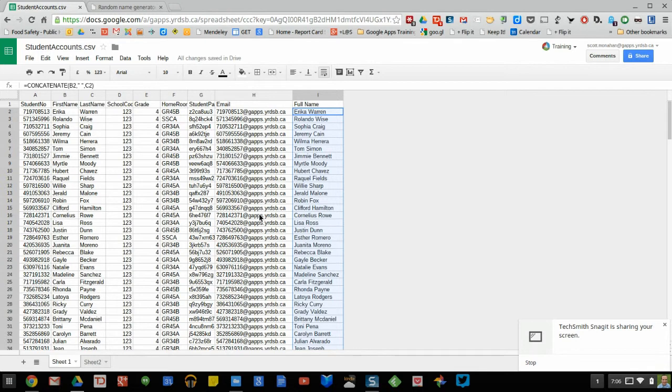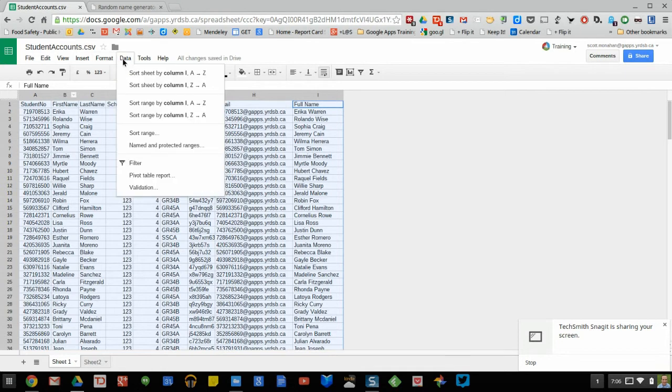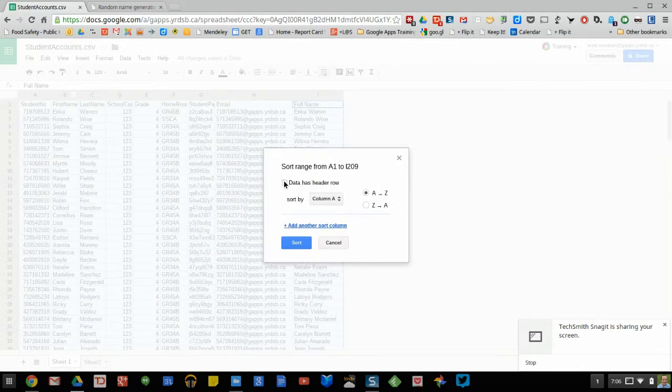The other nice thing that I can do is I can actually sort by homeroom here. So if I just want to find the students in my class, you'll notice that if we look over here, all of these are sorted by grade, but not necessarily by the homeroom that they're in. So what I can go ahead and do is I can select my full sheet, and I can go to my data menu, and I'll click sort range, and it does have a header row. That's where our titles are. And so I actually want to sort by homeroom. So that'll get all the students in my homeroom together.